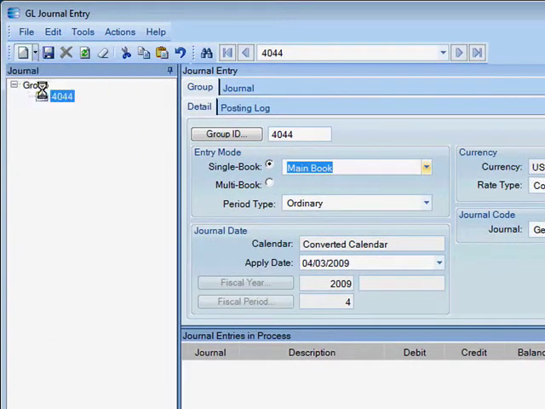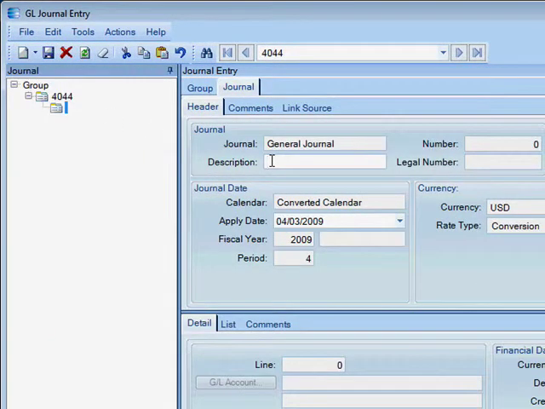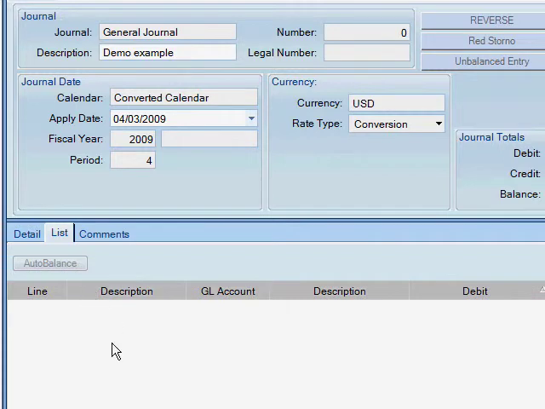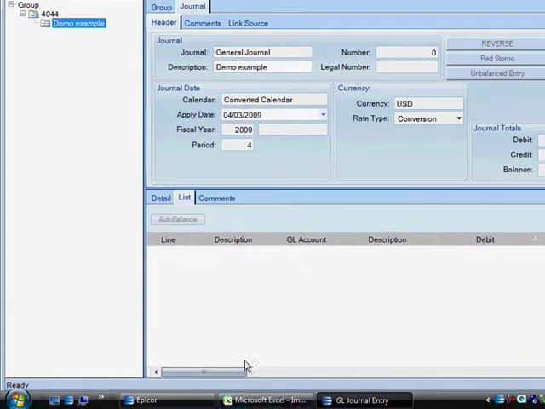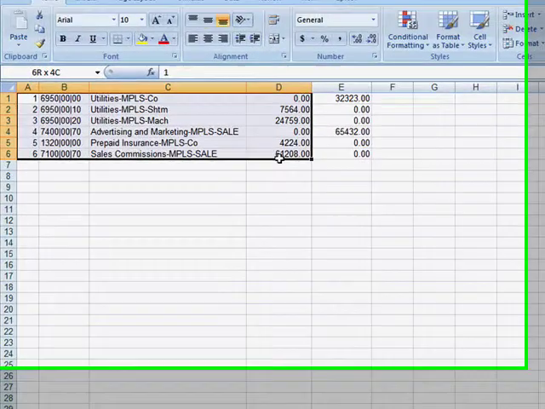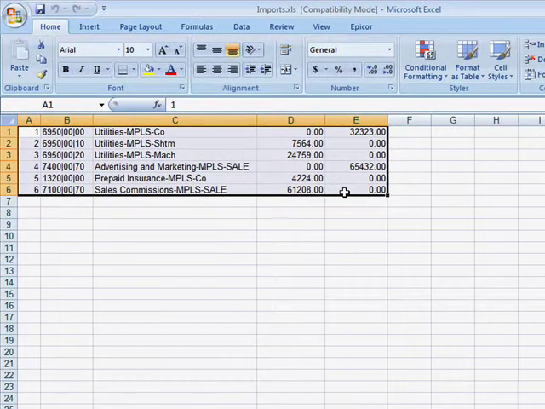Once I've set up my header, I can identify a journal entry itself, and I will just call this one demo example. Down here at the bottom, I have the ability of adding in lines and accounts and debits and credits. I also have a grid that would make information quicker and easier as well, and also allows me to take advantage of cutting and pasting out of outside applications like Microsoft Excel.